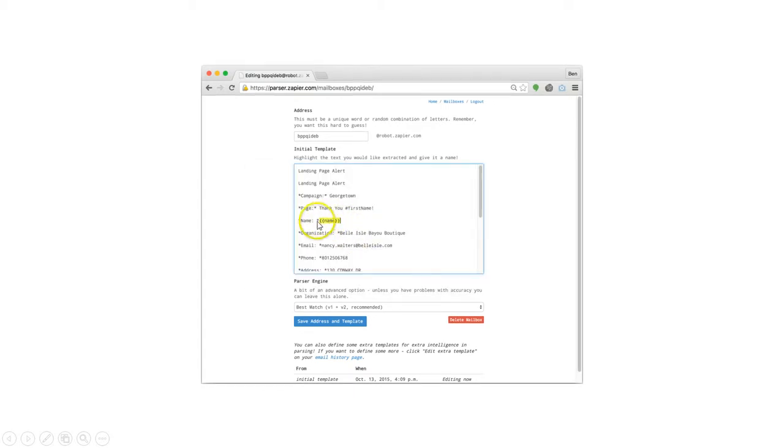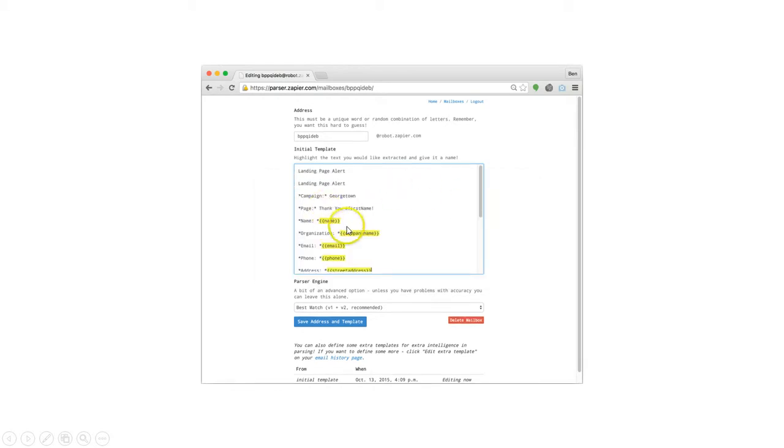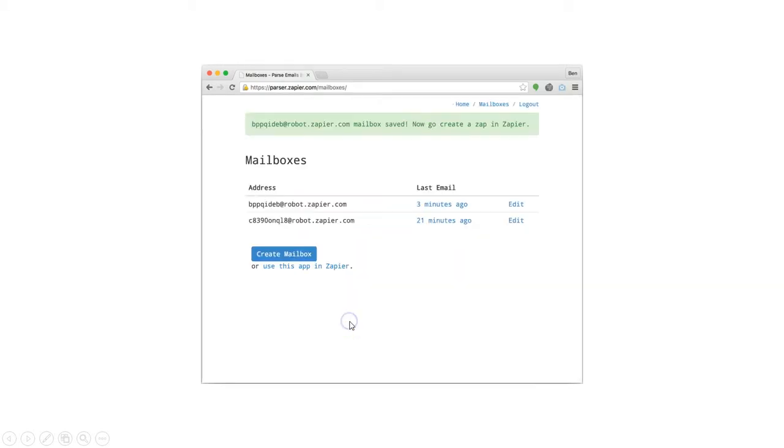Once you do that, it's going to show it highlighted. It puts these curly brackets around it. And you go through and do it for all the other fields you want. And then all you're going to do is hit Save Address and Template. Once you've done that, it'll take you back here. It will give you a success message. And it says, go create a Zap in Zapier.